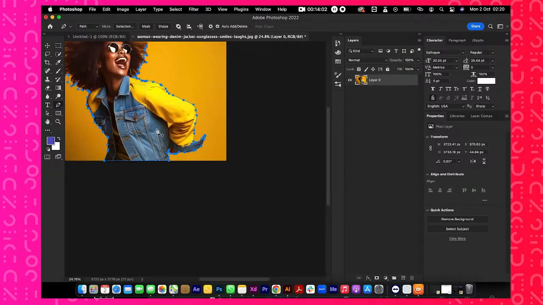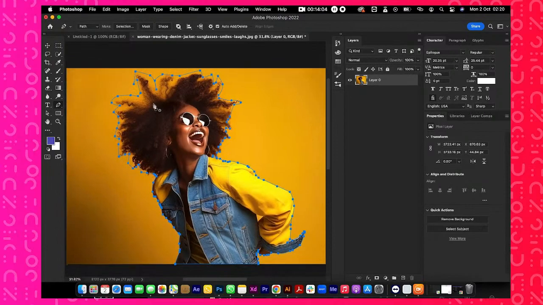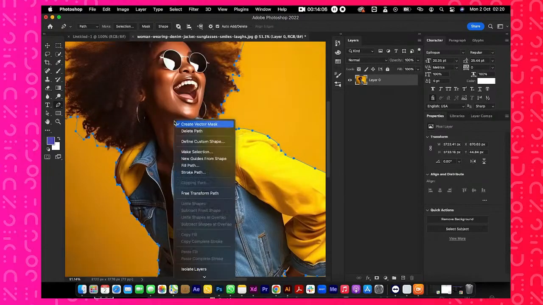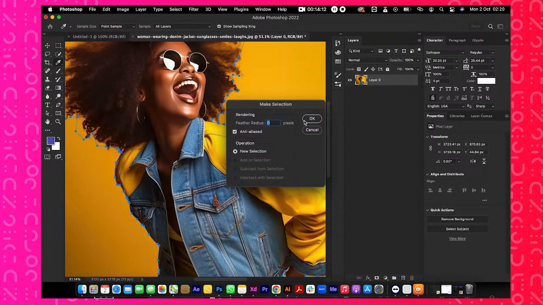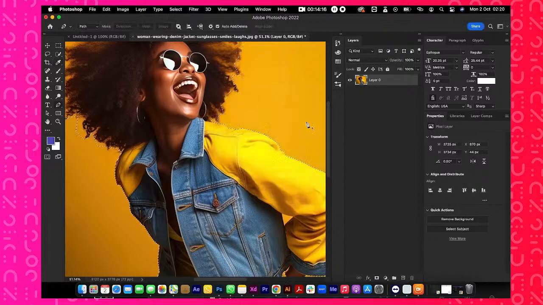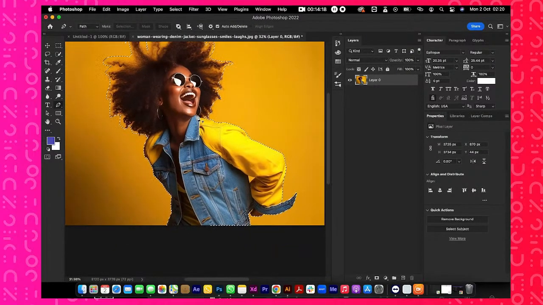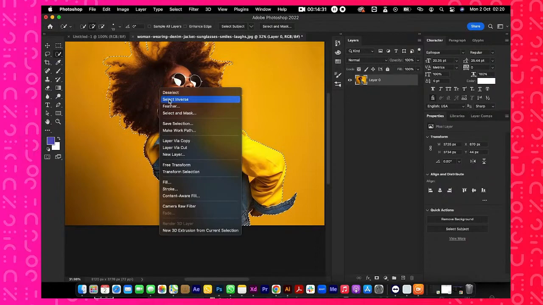Yeah. So now the next thing to do here, since I've used my pen tool, is to right click and pick make selection. Then press OK. After that, press W. W is also known as selection. Press W and right click again and select inverse.